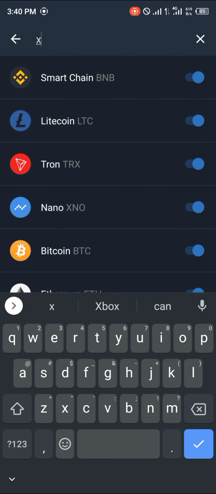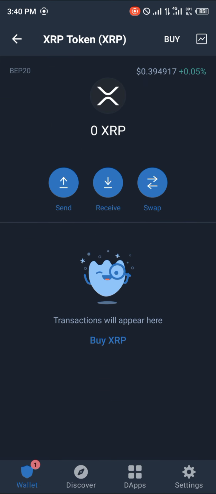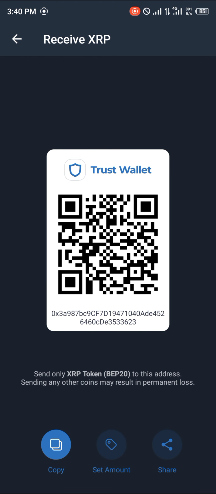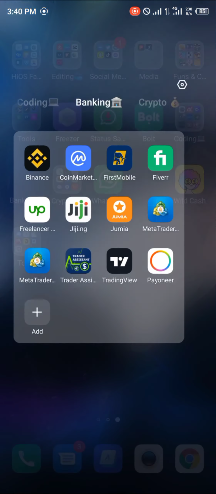Once that's done, you type XRP. And we're going to be using the BEP20 XRP for this transaction. You click on that, click on receive, copy your wallet address, minimize, and head over to your Binance.